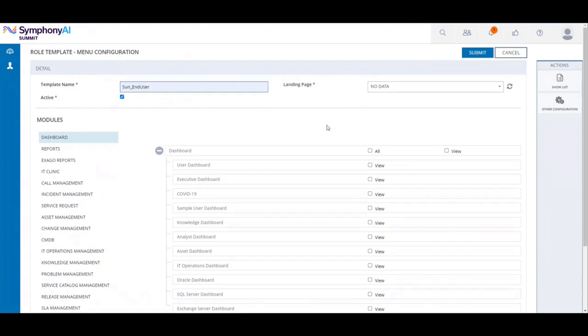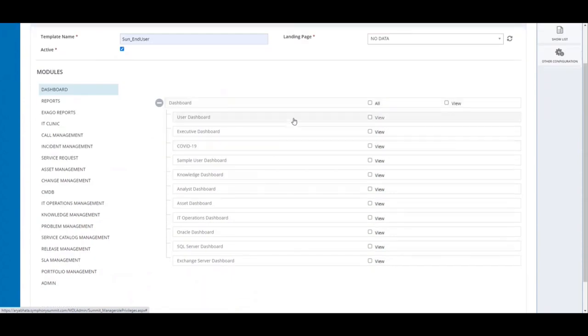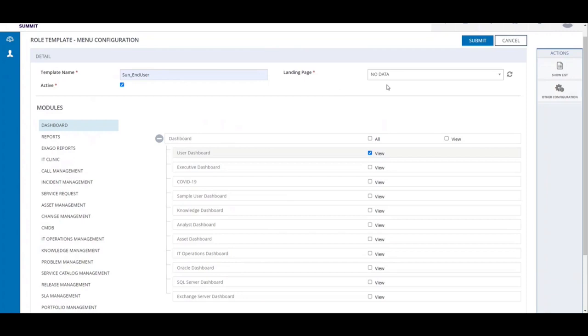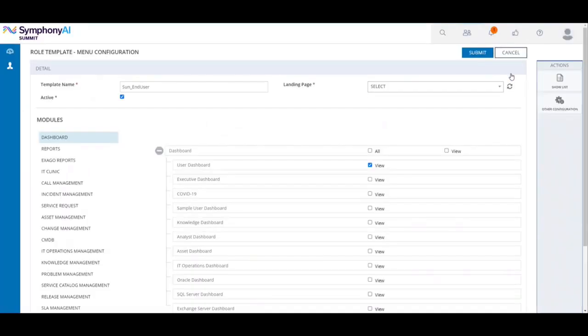So now, we don't want our end user to have access to all the dashboards. Only user dashboard access will be sufficient. And this user dashboard we have already seen in screen navigation. So I will only check user dashboard checkbox and click on refresh button again. Select the landing page as user dashboard.